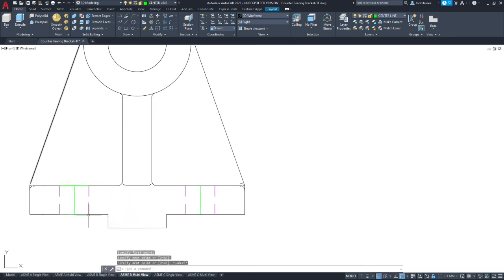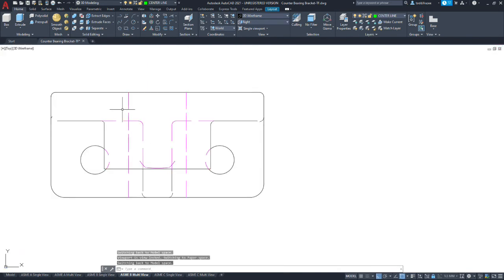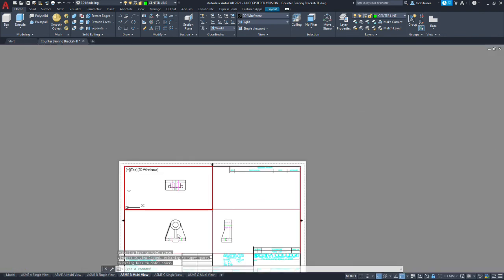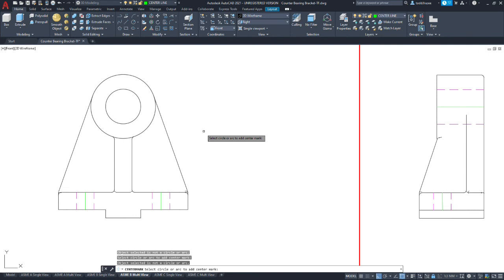Midpoint to midpoint. And now we'll go to the top view, and we can go from the midpoint of the back to the midpoint of the front. And in the front view, I'm going to try a center mark. I'm going to just apply it to the center hole. Okay. And then we're going to use center lines to radiate out.